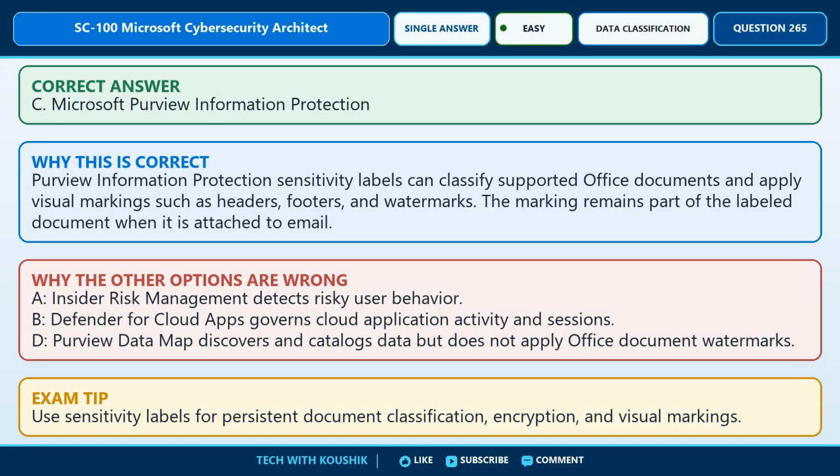The correct answer is Option C. Microsoft Purview Information Protection. Here's why. Purview Information Protection sensitivity labels can classify supported Office documents and apply visual markings such as headers, footers, and watermarks. The marking remains part of the labeled document when it is attached to email.